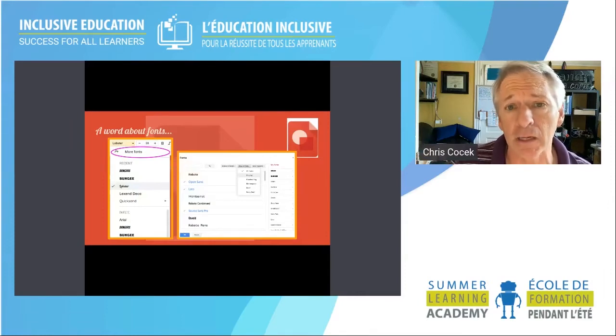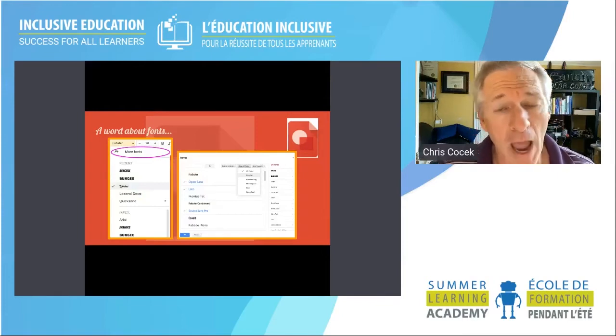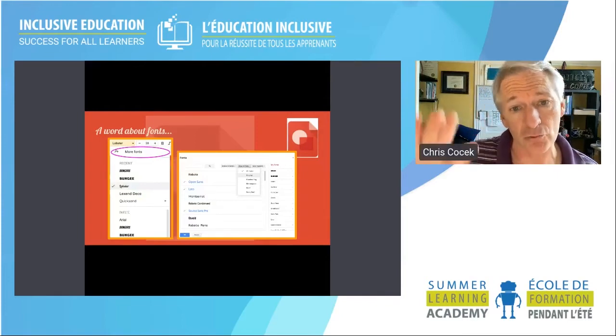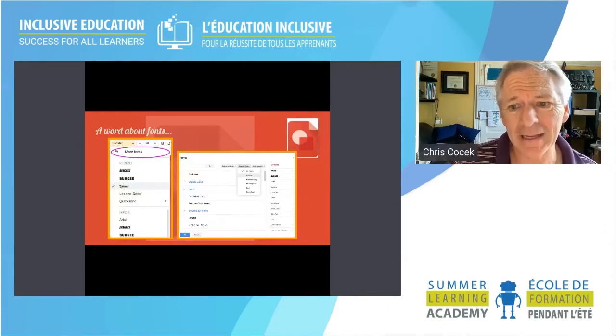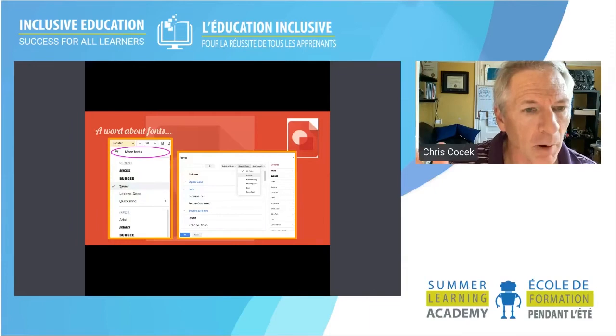It works better for kids, so it's an accessible font, and I wanted to point that out. If you don't have that font in your dropdown, how do you get it? You click on more fonts, and a brand new box will open up.